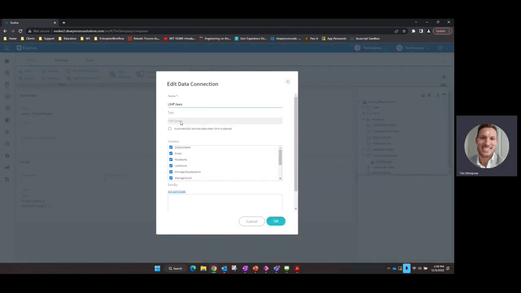So I went in and added an LDAP query, added a name called LDAP users, and these are the options that are provided for us. These are all linked with your Active Directory. So if your manager is added, we can find that from this query as well.